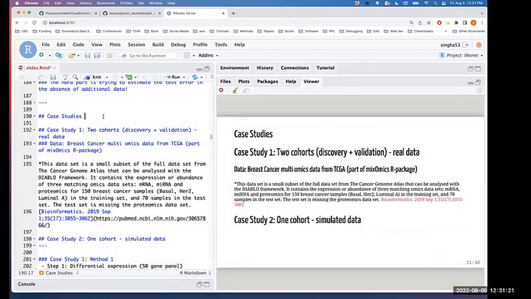And so we're going to look at two case studies to apply some of these tooling to. The first case study is a real world example on breast cancer data. In this case, we're lucky we have two cohorts. We have a discovery and a validation cohort.